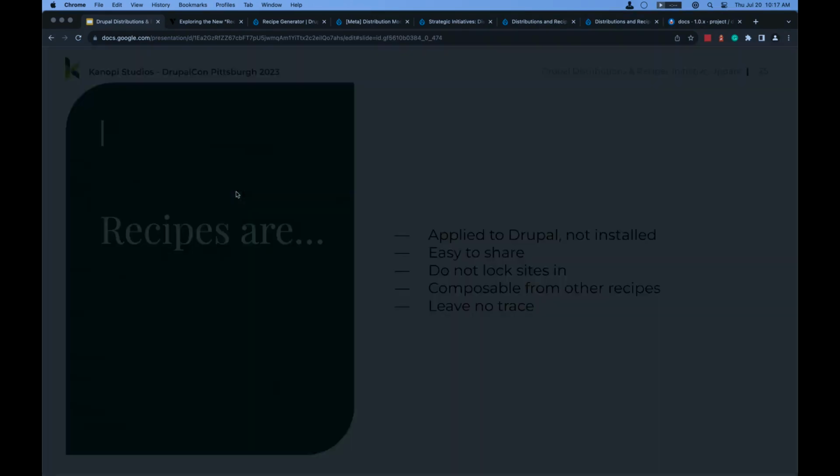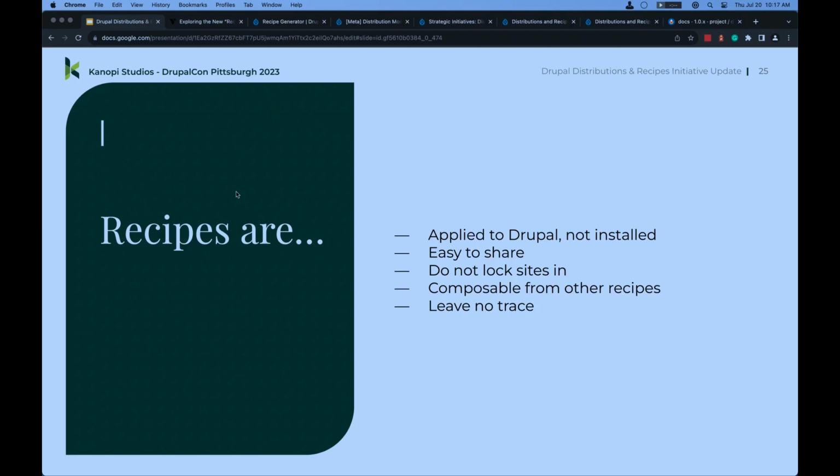There's this duplicate slide. Okay, to recap, going through the recipes initially, they're applied to Drupal and not installed. They're easy to share. They're a folder, like another module. They don't lock sites in.